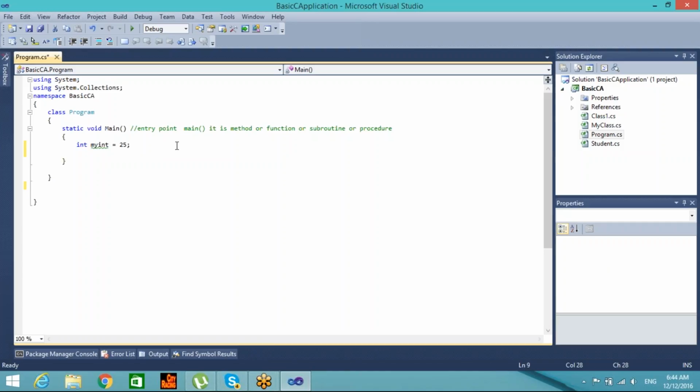So if I say object boxInt equals to myInt. So boxing can be formally defined as the process of explicitly assigning the value to the System.Object. Okay, so that is called boxing.